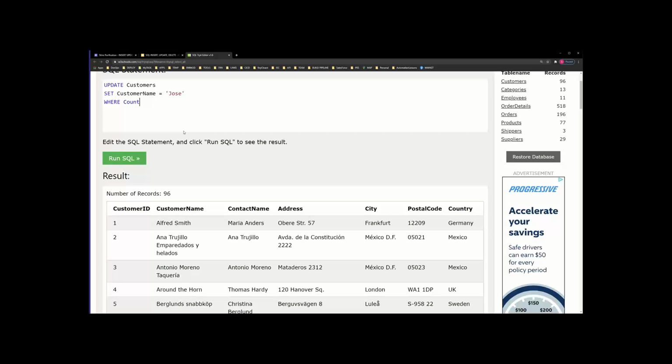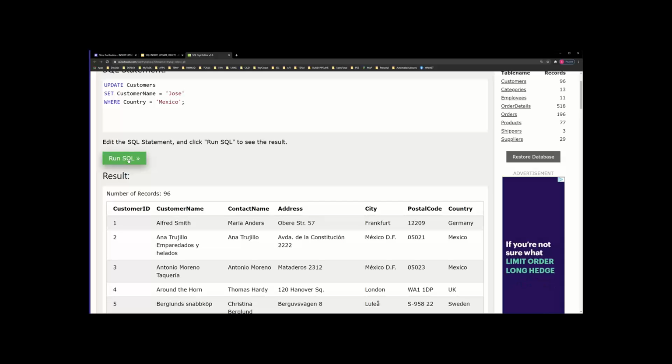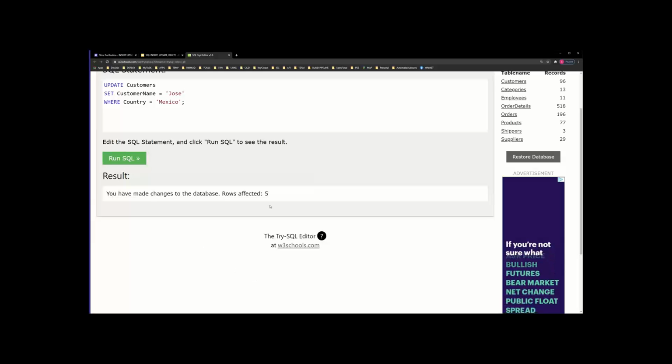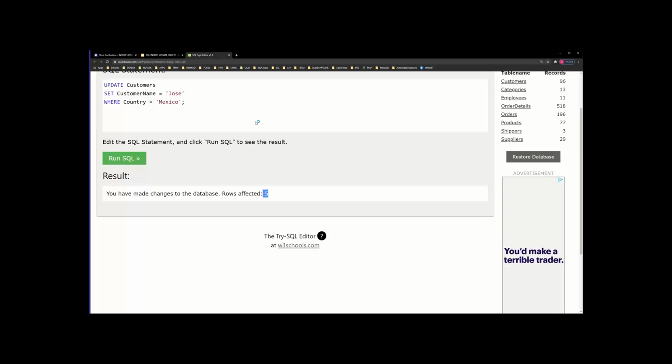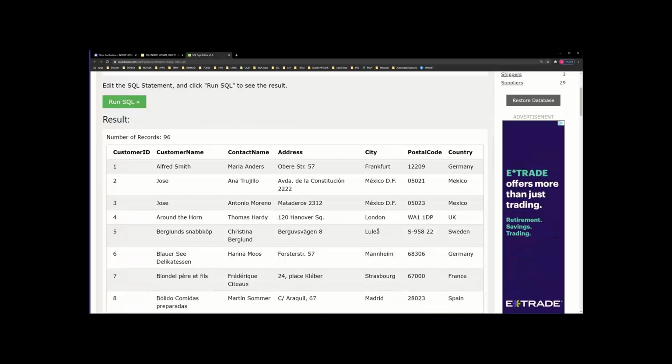So where country equals, and here, if I say Mexico, and now if I execute this query, all of the Mexico is going to get changed to Jose. So let's go and do this. Let's say a prayer before I do that. All right, not very many, but 5 rows affected. Let's check it out. So here's a Mexico, and yeah, there's Jose. There's a Mexico, Jose.